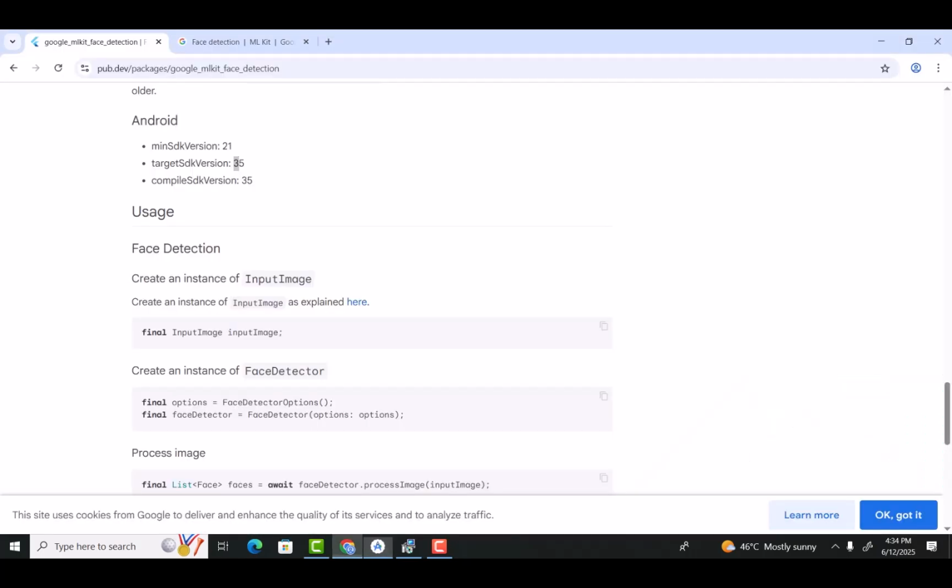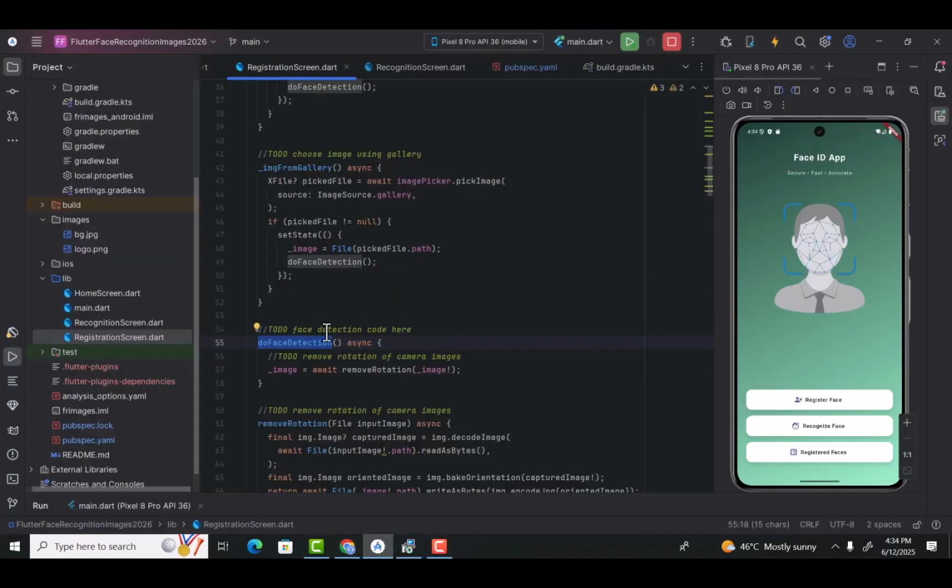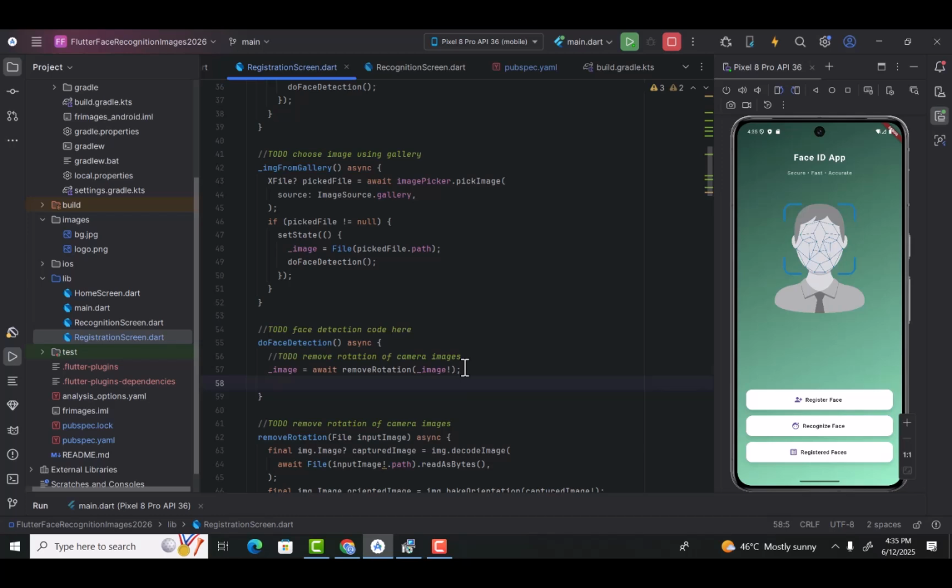To do that, you will find a usage section here. There you can see the first step is creating an input image. Basically we want to pass our selected or captured image to our face detection model, but we cannot pass that image directly to our face detection model. We need to firstly convert that image into an input image format, and then we can pass that particular image to our model. So to do that, what we can do is convert our image from a file format to an input image format.